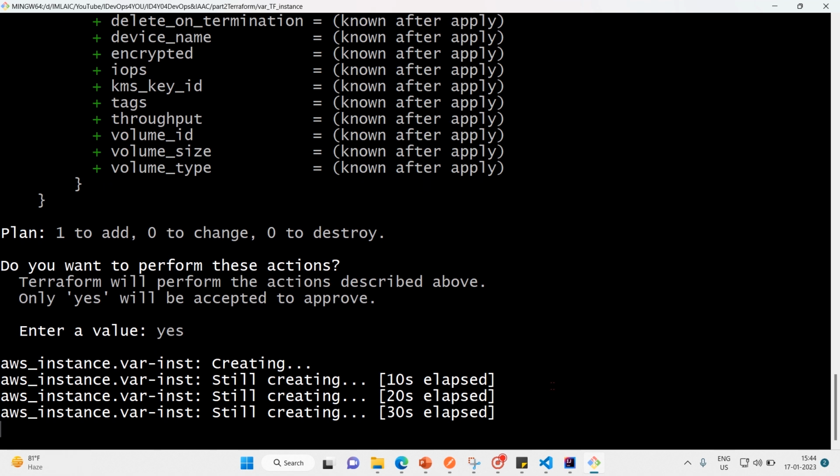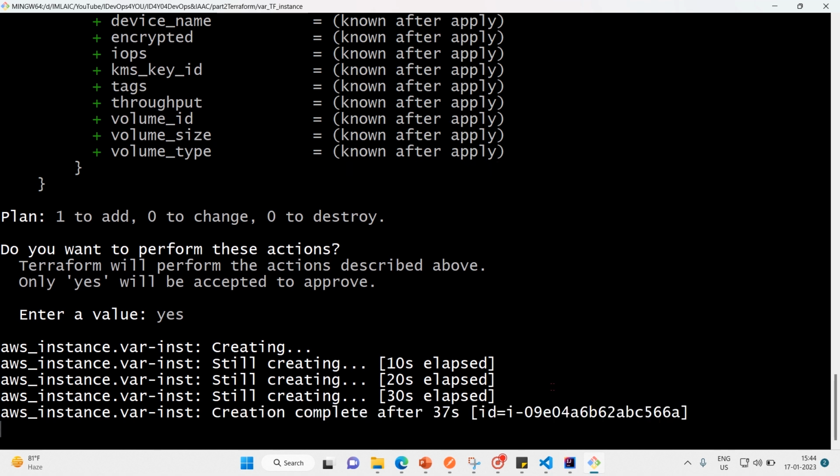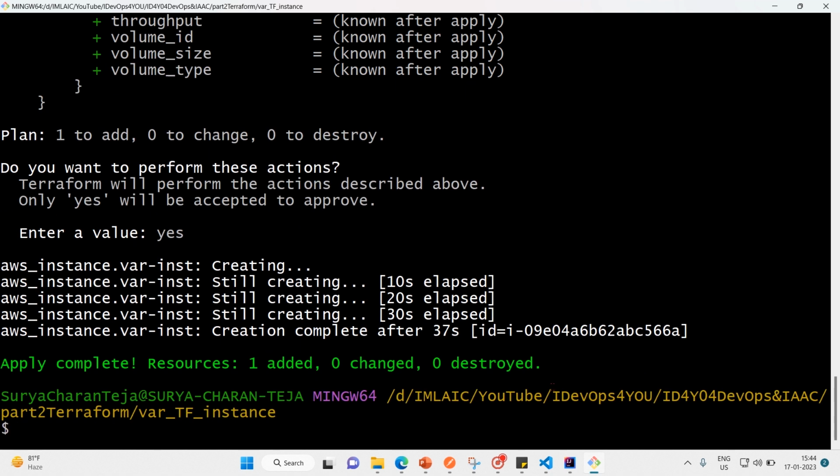And then 10, 20, 30 seconds elapsed. I hope at least 40 seconds. Yes, it's done within 37 seconds. It's pretty fast. Normally it takes 43 seconds, but this time the completion time is just 37 seconds. It's fantastic. So, apply complete. Resources: one added, 0 changed, 0 destroyed.